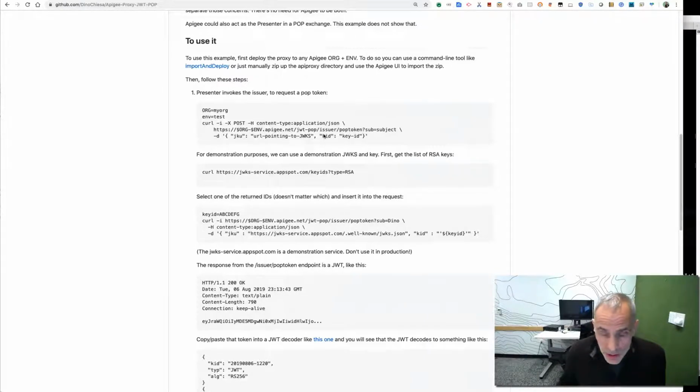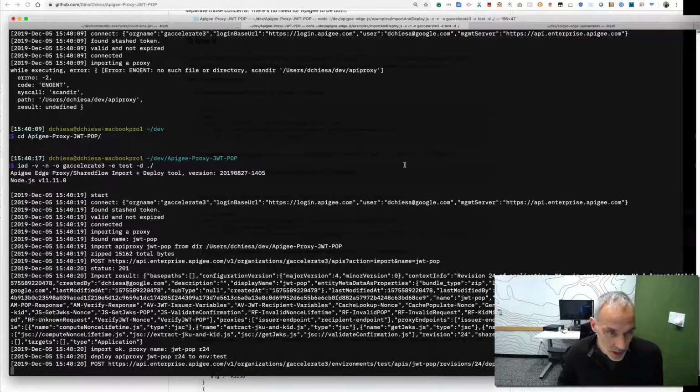So the first thing that we want to do is we want the presenter to call to the issuer to request a POP token. Now, as I said, Apigee is going to act as the issuer and also the recipient. The presenter is just the command line, curl. And this is basically what we're going to do. We're going to call to Apigee, the issuer endpoint, and say, hey, give me a POP token. But what kind of POP token do I want to get? Well, first, I'm going to want an RSA token, and I want to be able to present, verify or assert that I have possession of a particular key.